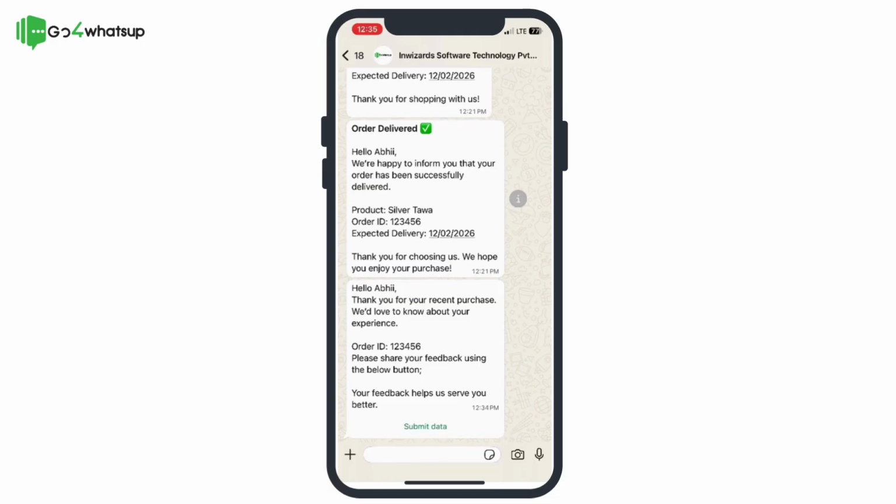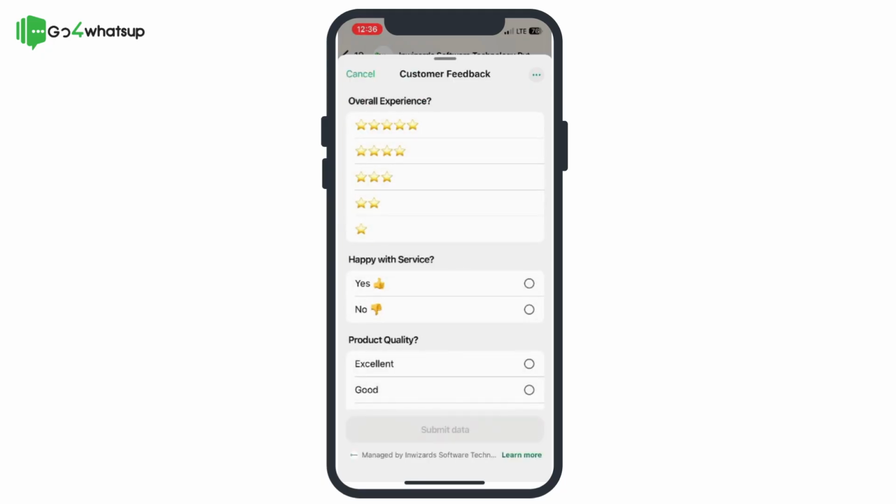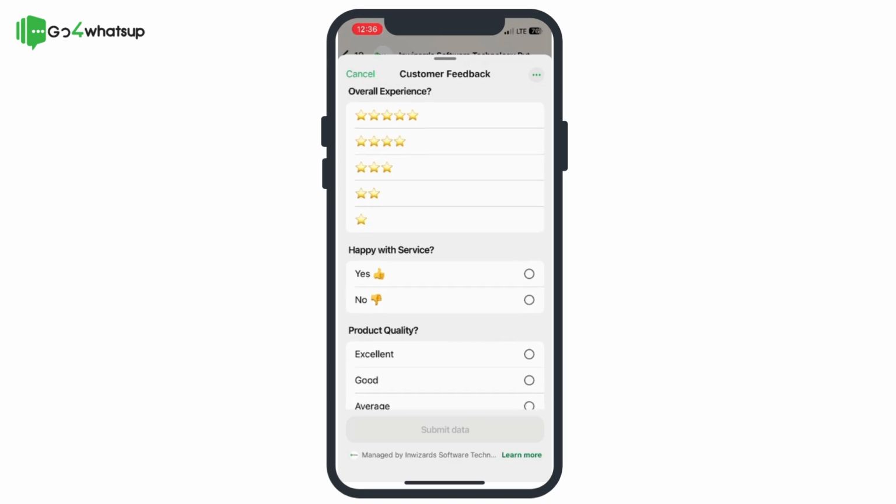When the feedback message was triggered, we added a button over here, that is, submit data. When I open the button, I get an option to rate how the product experience was. If there are multiple products, we can add this kind of multiple feedback or star collection, to rate how each product was. Product-wise as well, we can collect the feedback.